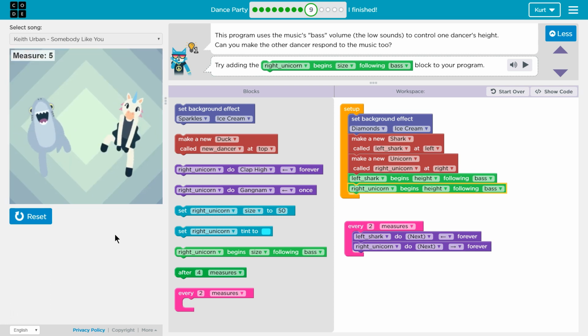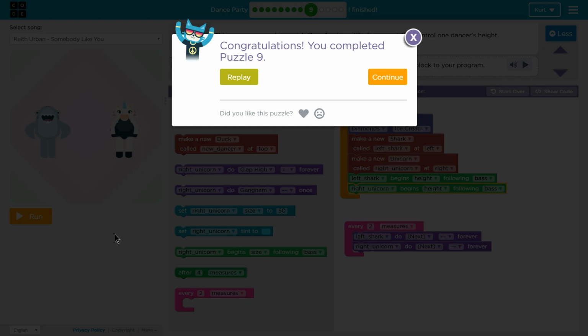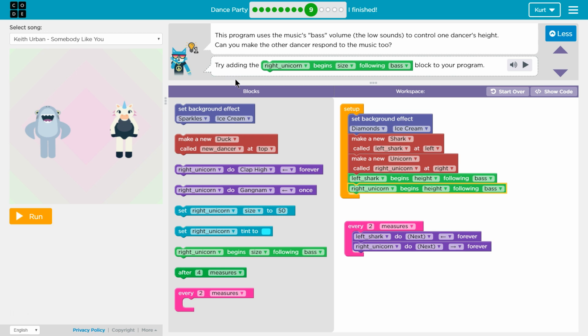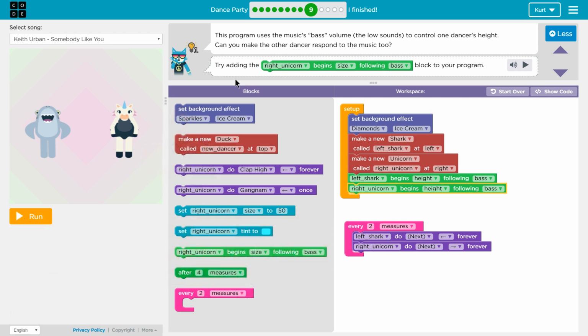Oh, great, and now they've both increased in height. And as the bass calms down, I think they'll shrink back down in height. Oh, great, we did it. So this is the code that worked for me. Awesome. Onward.